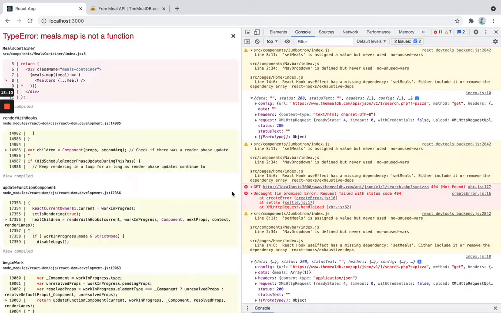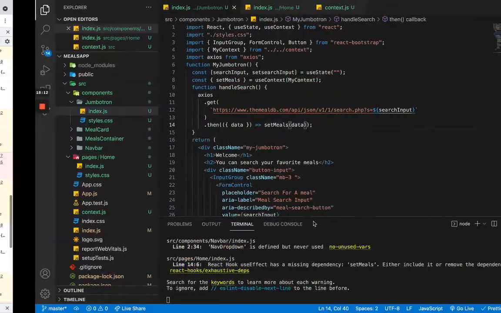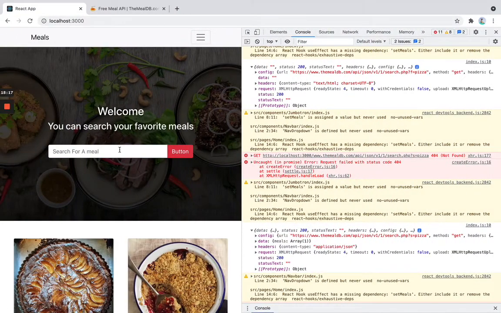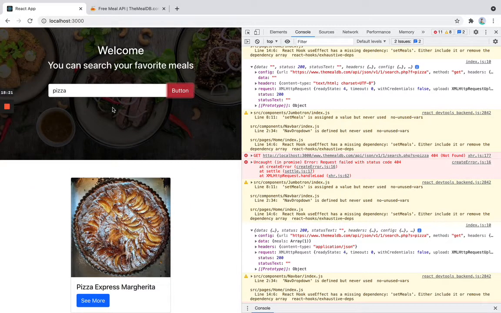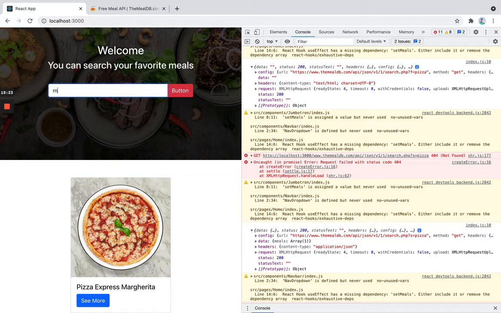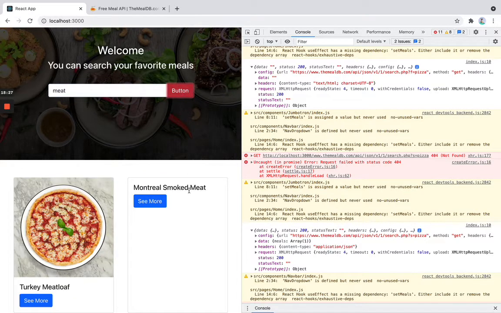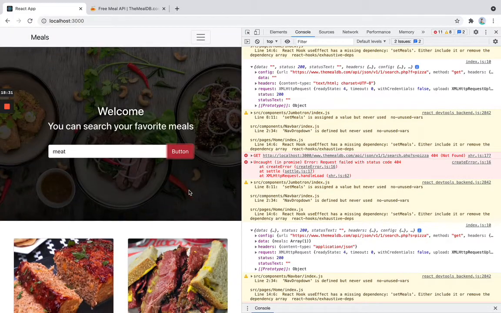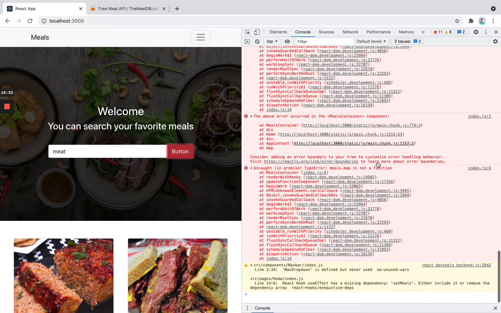Search for it. Should be data.mails. Okay, like this. Pizza, and you see now we have it. So if I say meat, button, okay, so we have now the search functionality that is working.